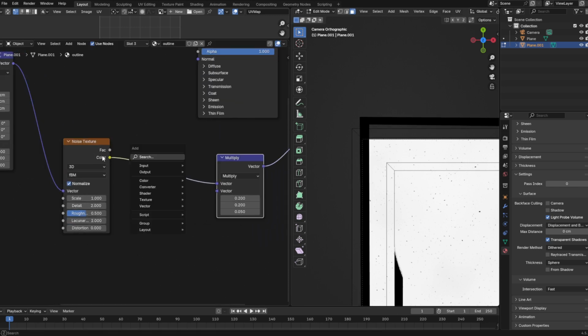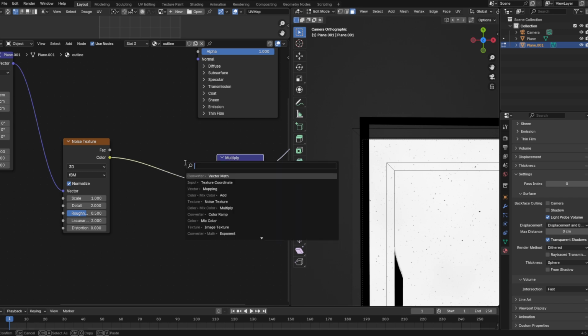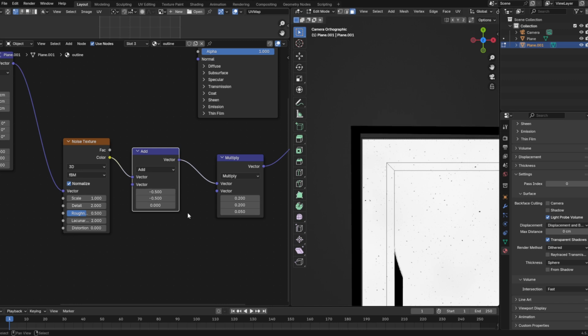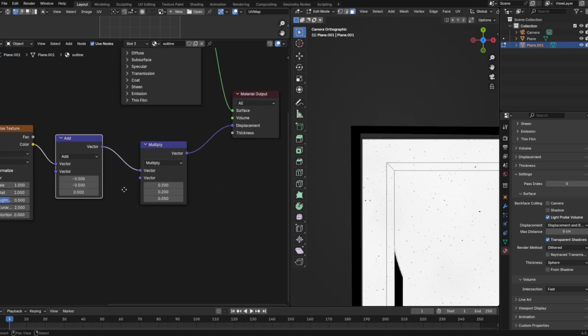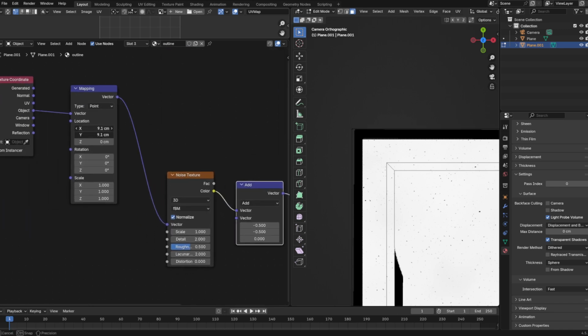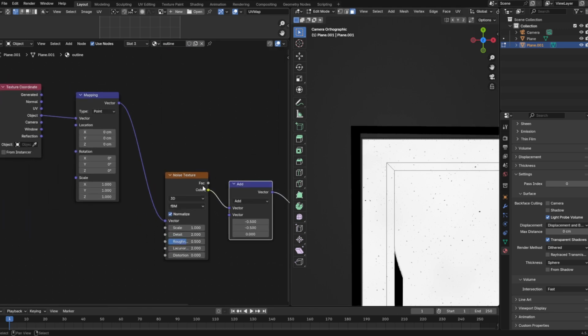randomness. So pretty much this color output from the noise is going to give us a value between 0 and 1. So we want to change the range a little bit. Let's subtract 0.5 from it. Now that range is negative 0.5 to positive 0.5. And so this is what we want here. As you can see, it's kind of jittering in all of the directions here.